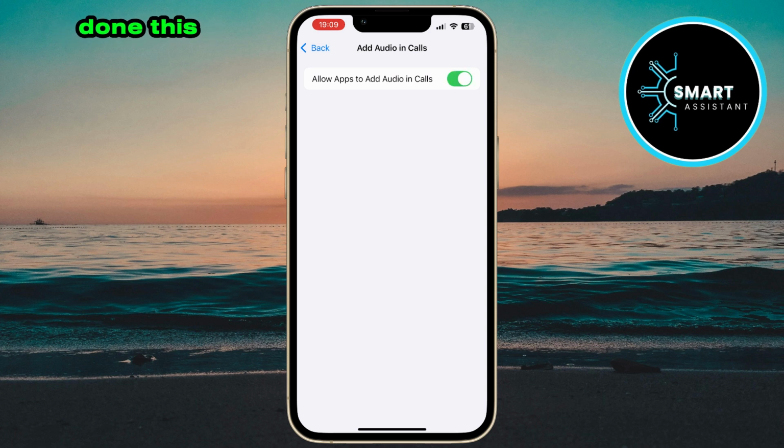Once you've done this, audio from your apps will now be able to go into calls along with your voice. You can test it immediately by playing music or a video during a call and checking if the other person hears both your voice and the app audio. And that's everything for this video.